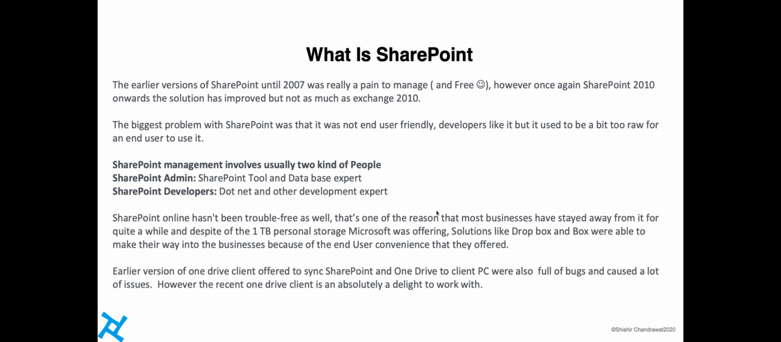So SharePoint wasn't very famous until very recently. Even the OneDrive client, which was offered to synchronize SharePoint document libraries and OneDrive to the client PC, was full of bugs, and it created a lot of problems. It used to get disconnected, it did not synchronize constantly, and it always used to get locked on files.